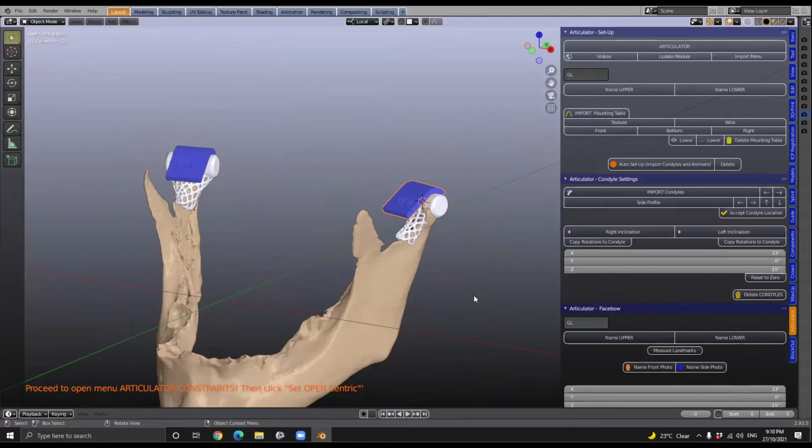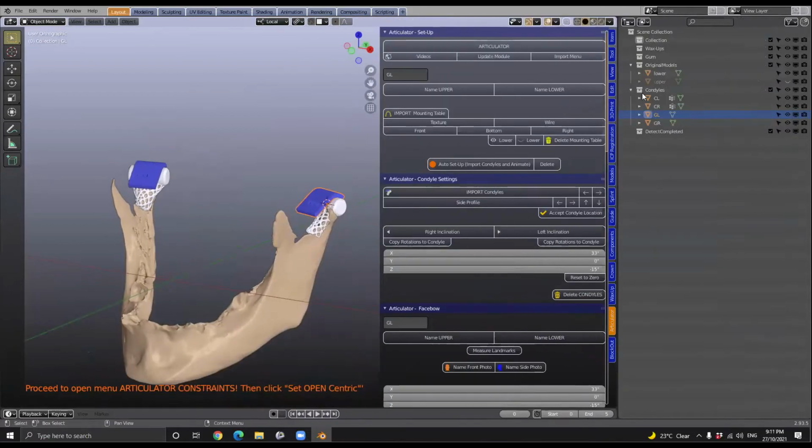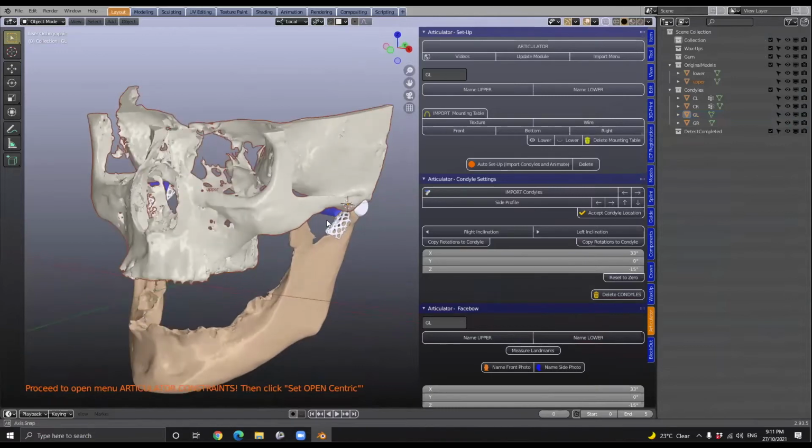The next thing we're going to do is create an animation for this jaw. Now I'm going to open up the outliner just to explain what's going on. Okay, so here you'll see the condyles, and you see all of these. It's made up of four objects, and you can see there are 4 objects in here. All right, so I'm going to unhide the skull, and we're going to animate this now.